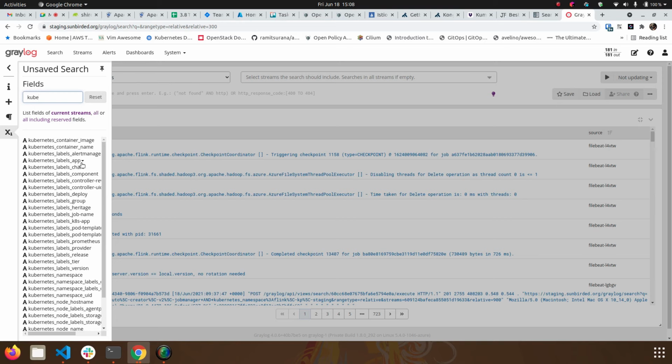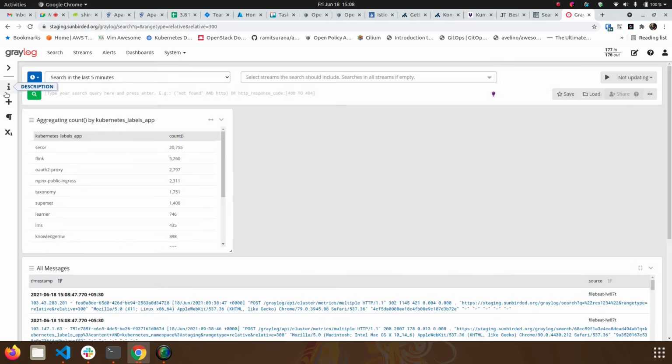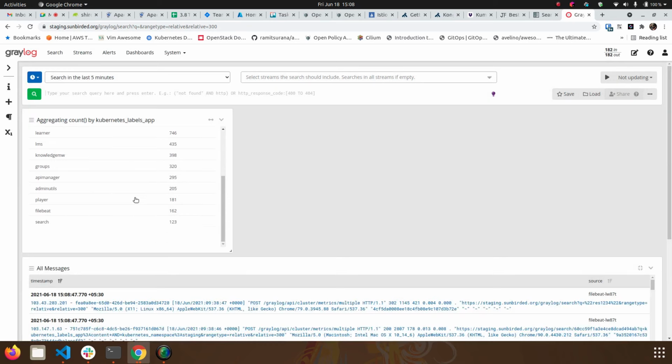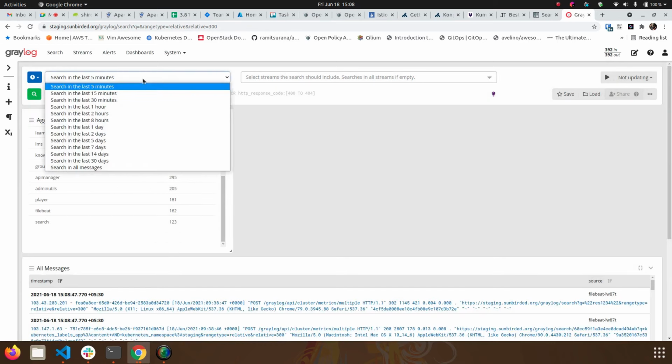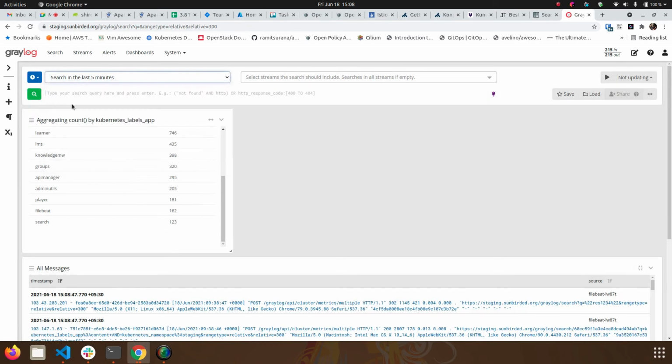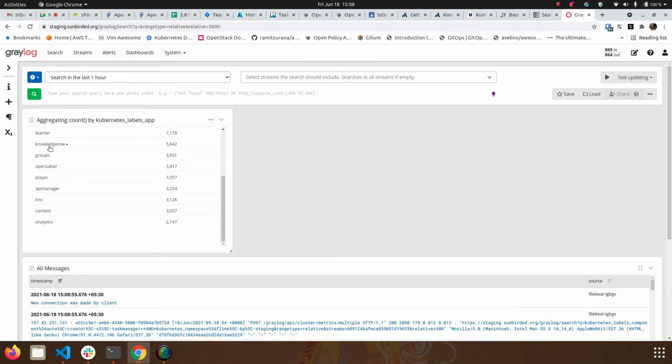So you can just come here, select this field, and click show top values. It is going to give you all the top values, meaning in the last 5 minutes. You can increase the time range here. It is going to give you all the labels here, which you can now use. For example, learner, the DevOps team has named it as learner.